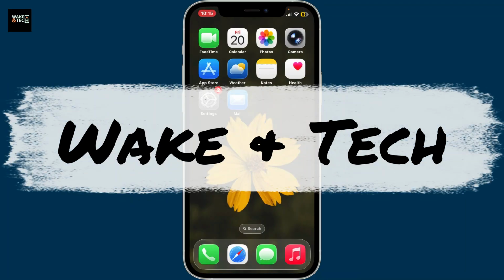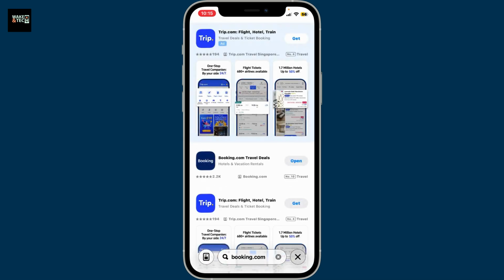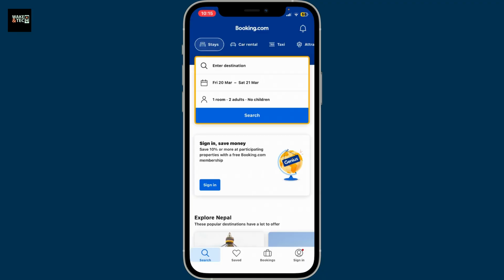If you're on the go and trying to book a stay quickly, then the Booking.com application can make your life a lot easier. First of all, go visit your App Store or your Google Play Store and download the Booking.com application on your smartphone. Once you do, open the app and you'll come across this homepage.